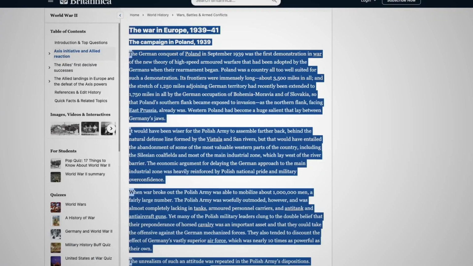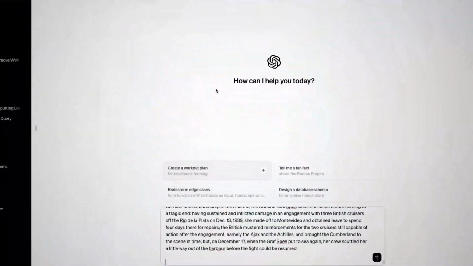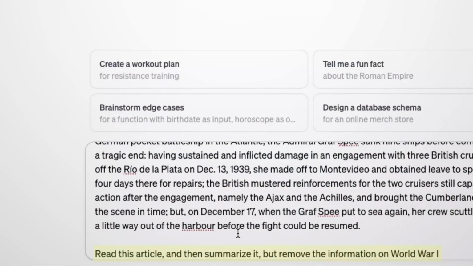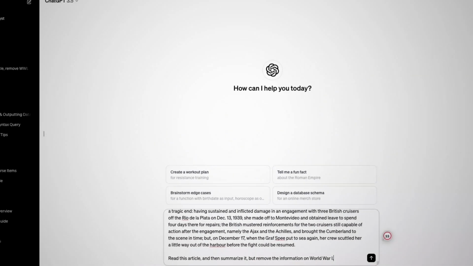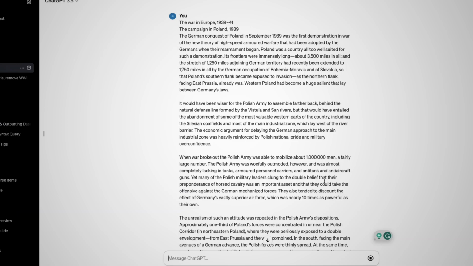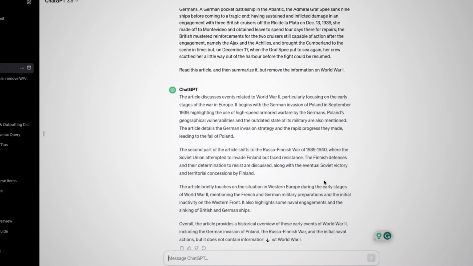For example, I found an article from the web. I want to prompt, read this article and then summarize it, but remove things about World War I. See, although my prompt is asking for multiple tasks in one prompt, it is completely clear. It's better if you put your prompt at the end of your inputs. Experience has shown that you'll probably get better results if you make your request at the end.